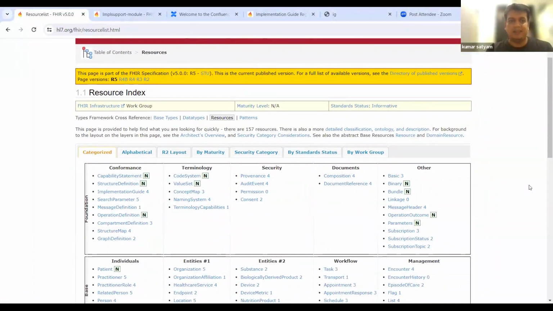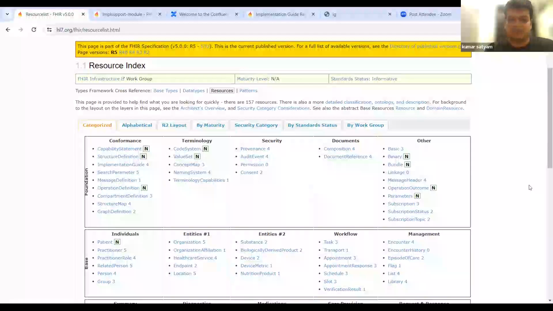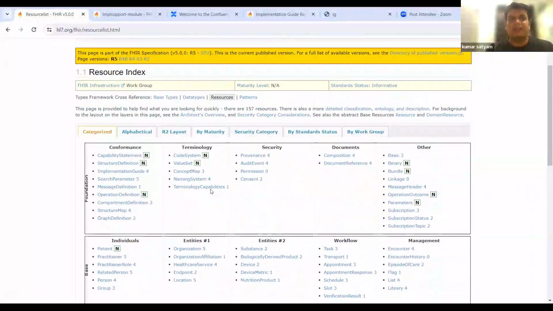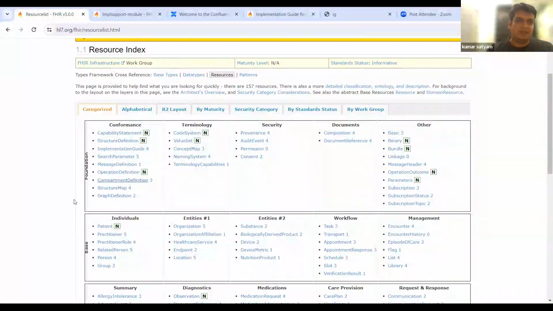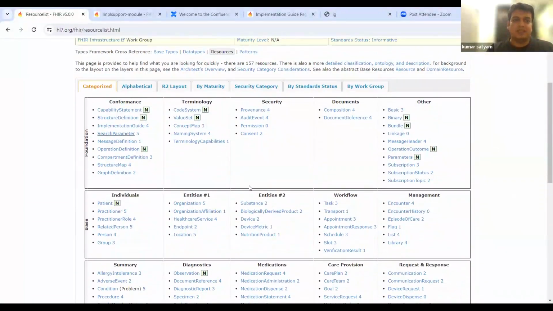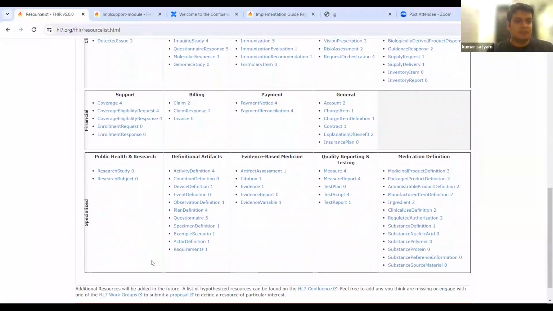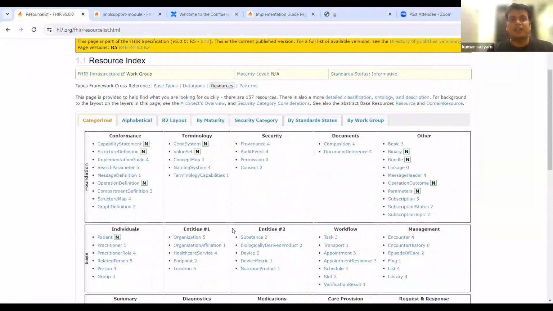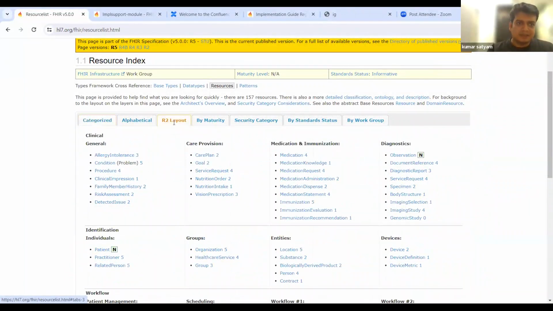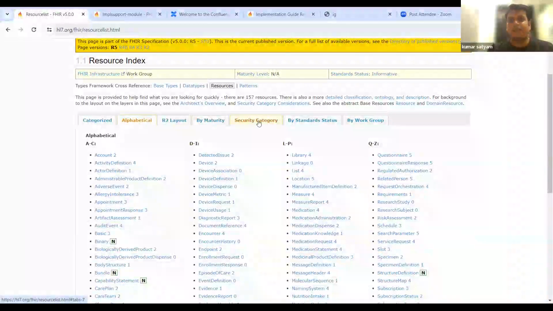And what you find here is a listing of resources, right? And they're arranged in different ways. You can have them arranged as categories: foundational resources, base resources, clinical resources, financial resources, specialized resources, or you can get them in alphabetical order. I don't know what the R2 layout is. By maturity, by security category, by status, and by work group. So work groups are special.